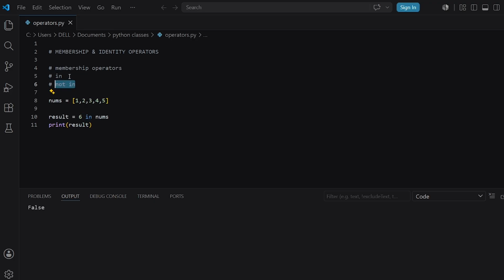This is the opposite of the in operator. In other words, I'm trying to establish that this particular value is not inside of this list. So I can have 6 not in norms. And because 6 is not inside of the norms, this expression is going to evaluate to true.